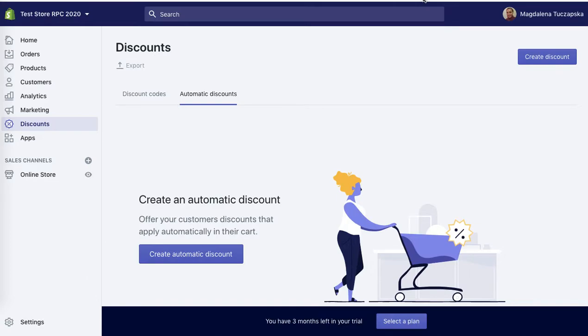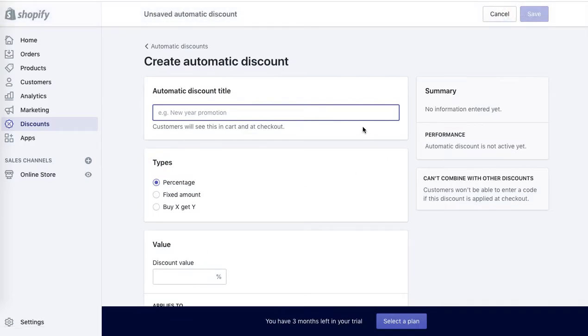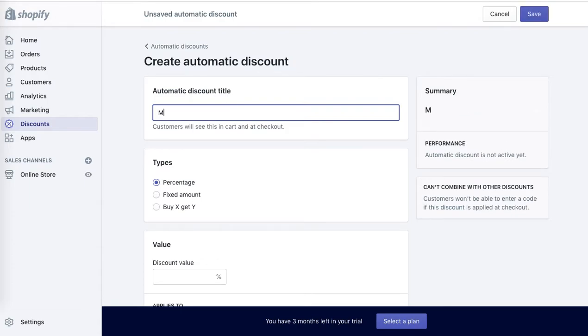Now let's create automatic discounts. So under discounts, select automatic discounts and create discount. And here you can add a title and customers will see it at the checkout. However, it will be automatically applied.